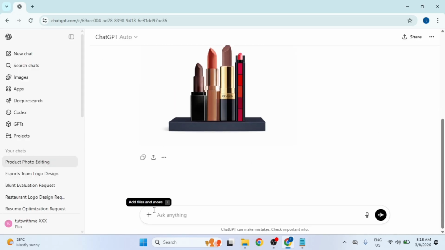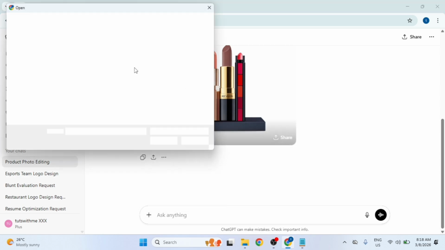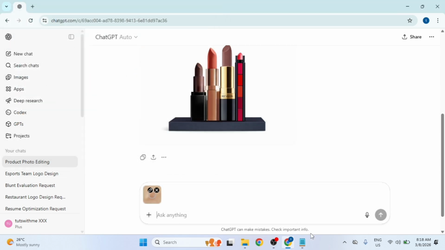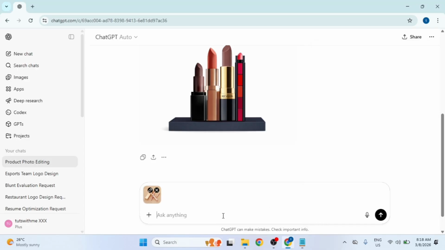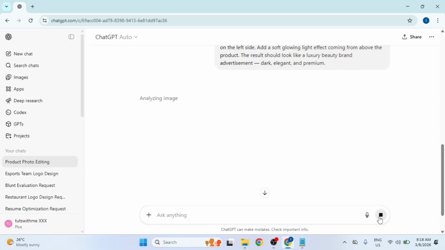For the next edit, I'll upload the original photo again and use a prompt designed for high-end marketing. This time, I'm asking for a luxury beauty brand aesthetic featuring a dark charcoal background, a subtle teal gradient, and soft overhead lighting to make the product pop. I'll paste this into the chat and hit send.